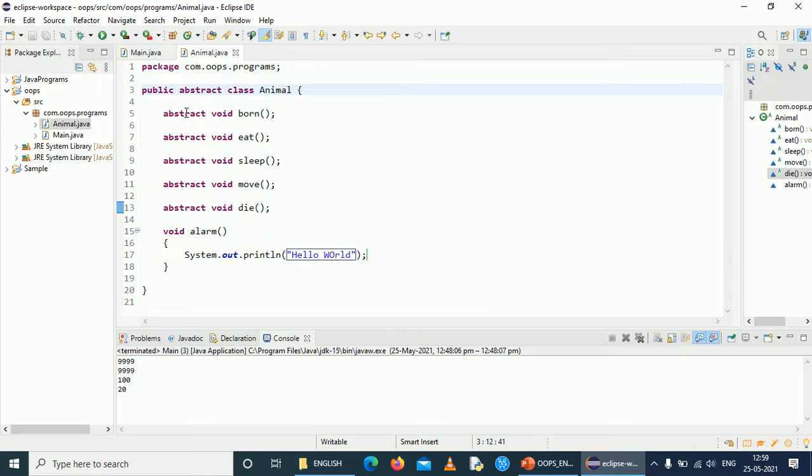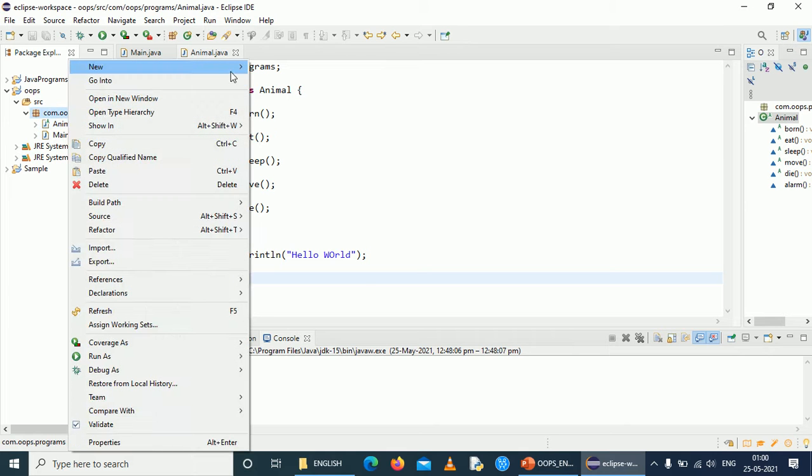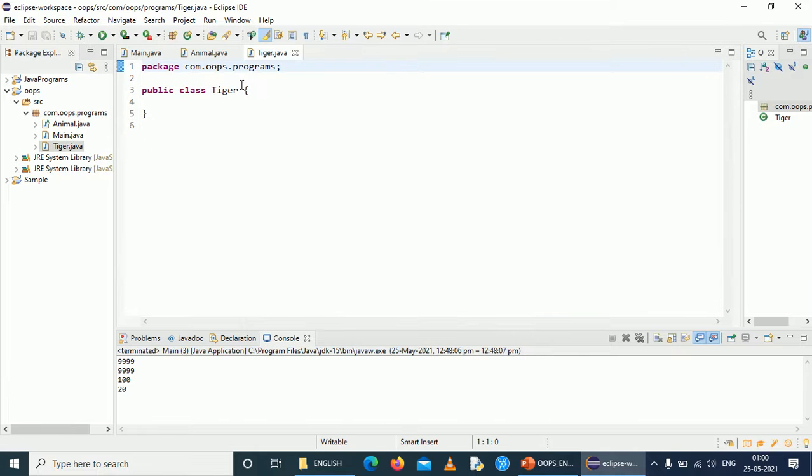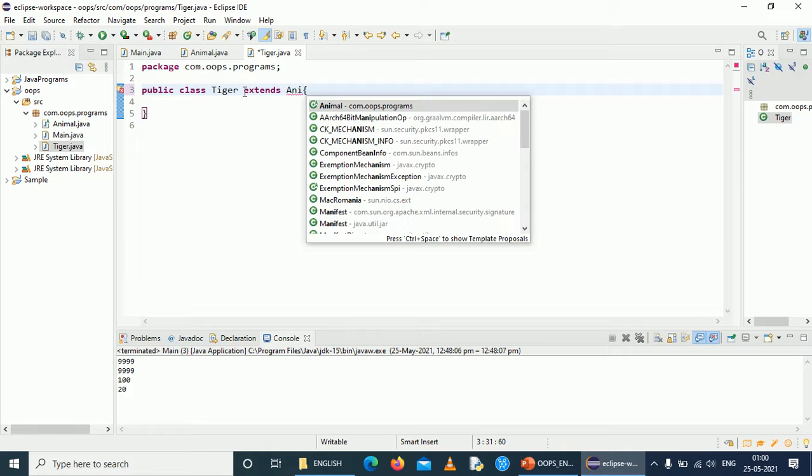So we have an abstract class where we have five abstract methods, which are methods with declaration and no definition, also having the abstract keyword before the return type, and a non-abstract method as well. Now, as per our slides, we have created an abstract class animal. Now I need to create a class for tiger, extends animal.